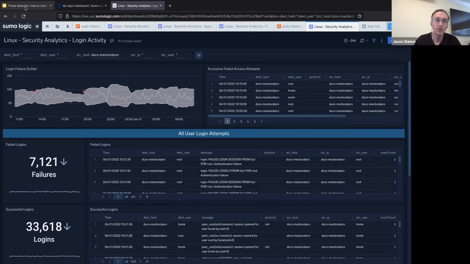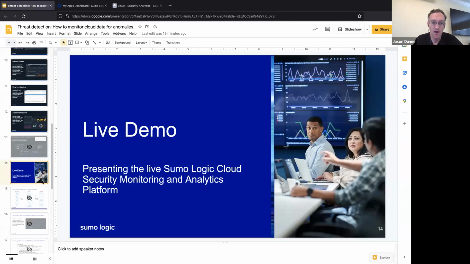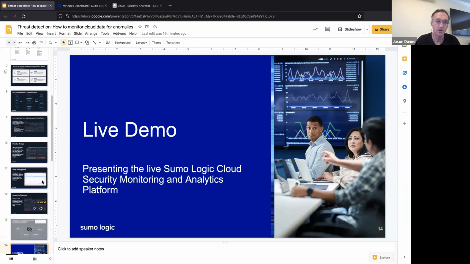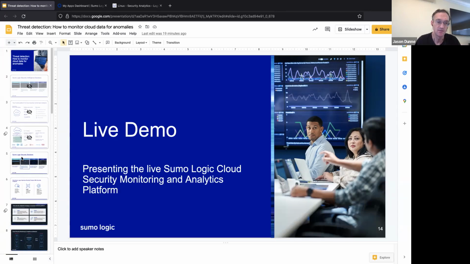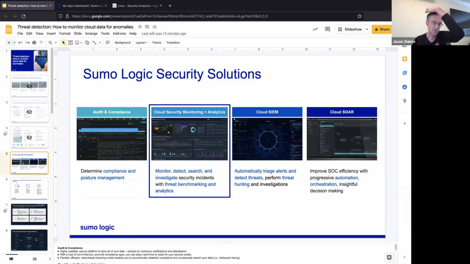So that pretty well covers today's demo. This is, again, primarily focused around cloud security monitoring, but certainly detection comes into play within the scope and context of Cloud SIEM and Cloud SOAR as well.